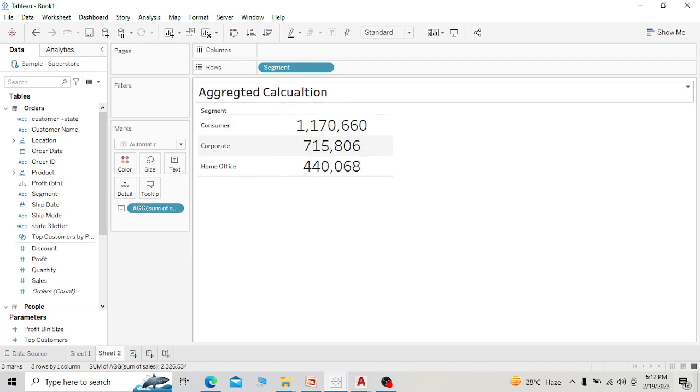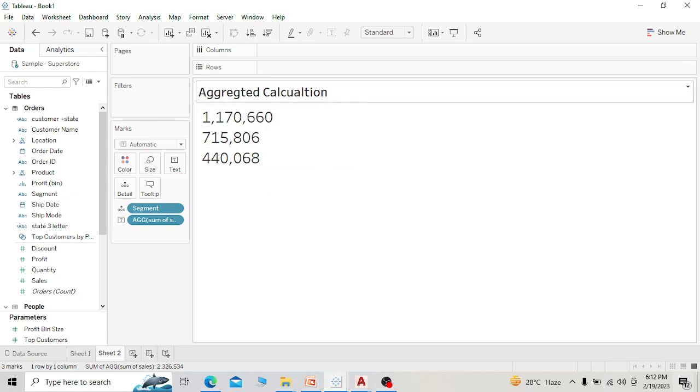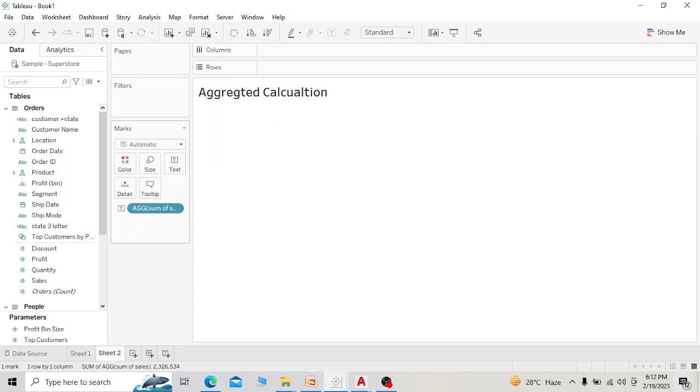Whatever you have in the view, or here in the details, you have values on this aggregated level. If you remove this segment from the details, you have no details, and you have the overall sum of sales value.